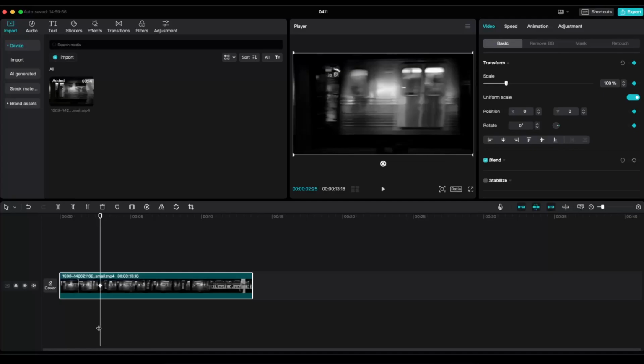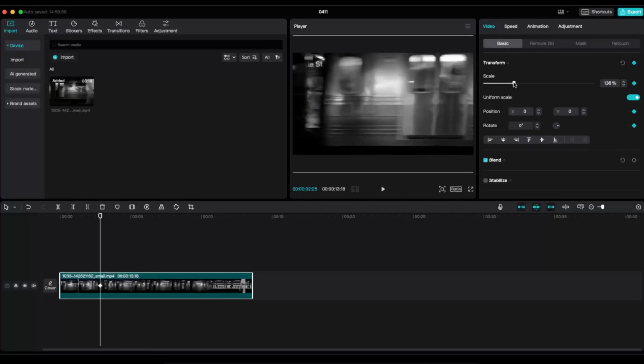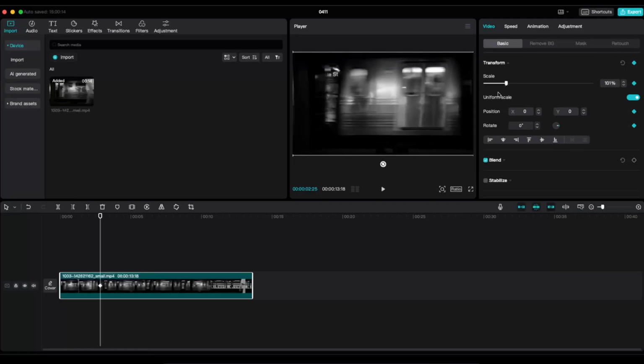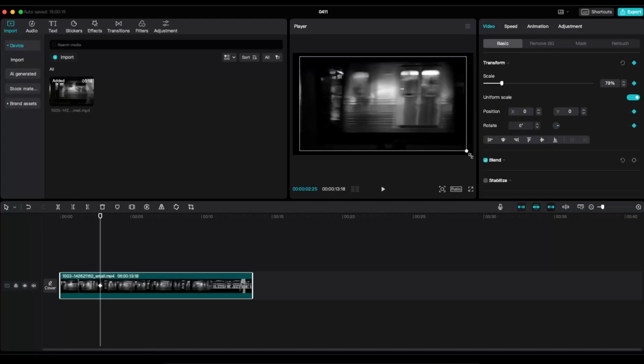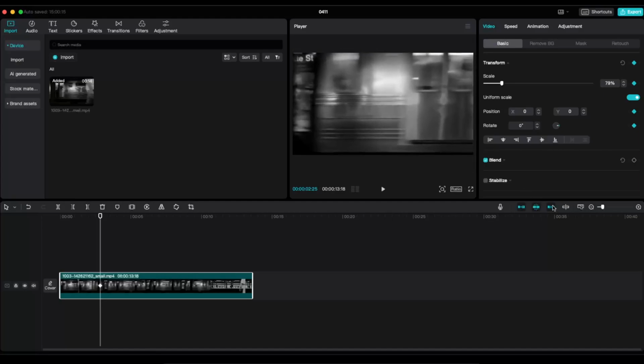So let's choose that we want to zoom in here, and let's scale it right here. So you can scale it either like that, or you can actually use these 4 dots and basically zoom in. So I'm just gonna do that.